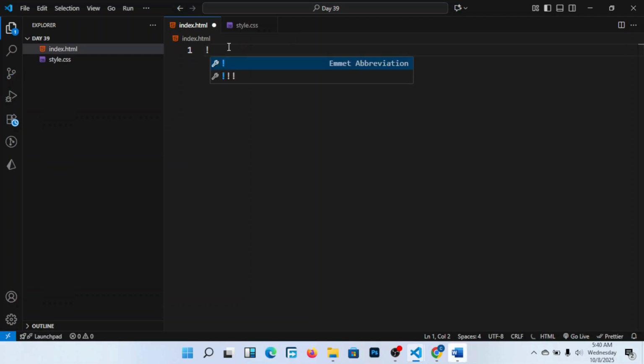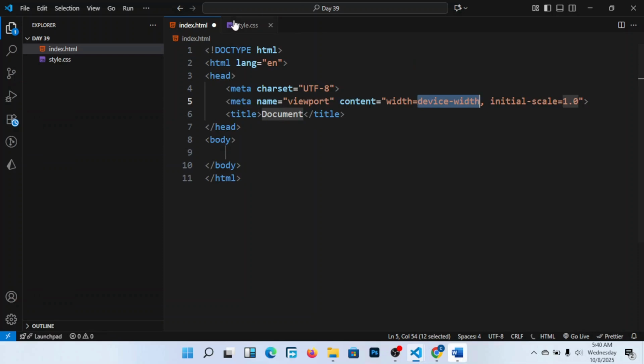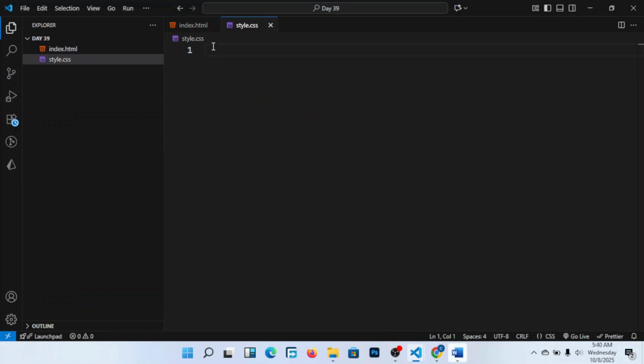I come here like this. You know very well what I start with. I start with the browser reset. I open the quotes here. I say margin 0.